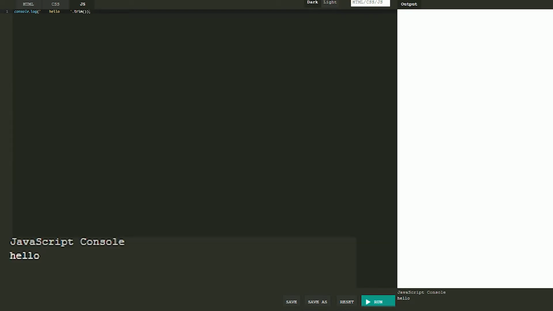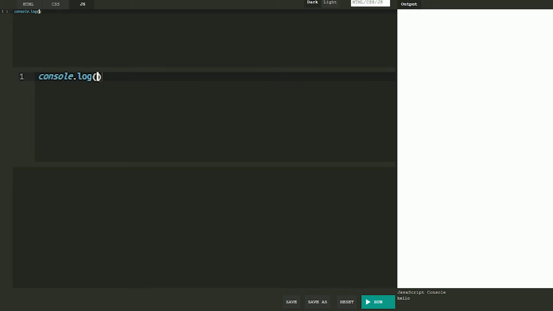So now when we run it, it doesn't print that, it just prints hello, because it's removed the white space or blank space. Now we're going to get into a couple of maths ones, which isn't fun for you or me, but you have to know some of these things because they can be useful.